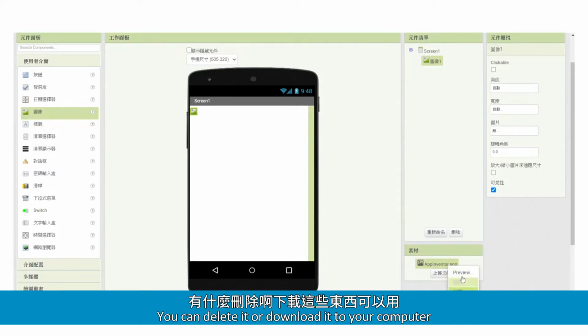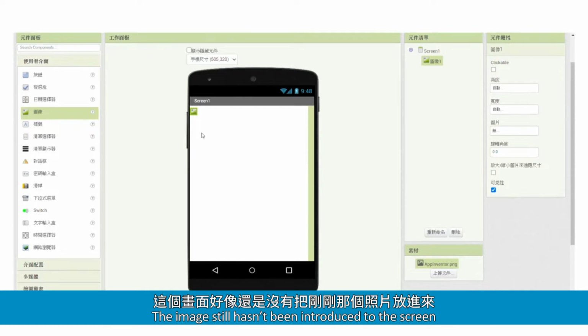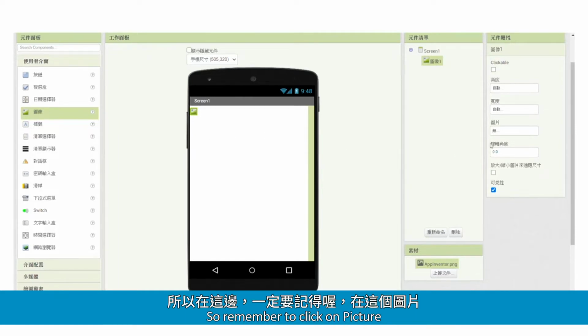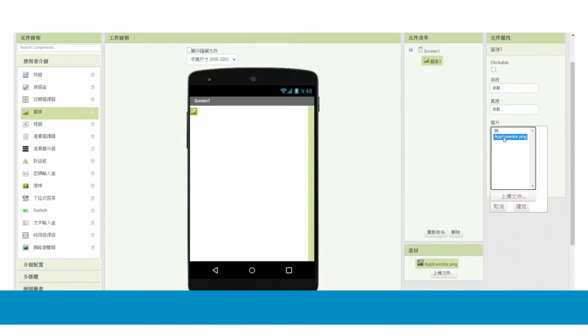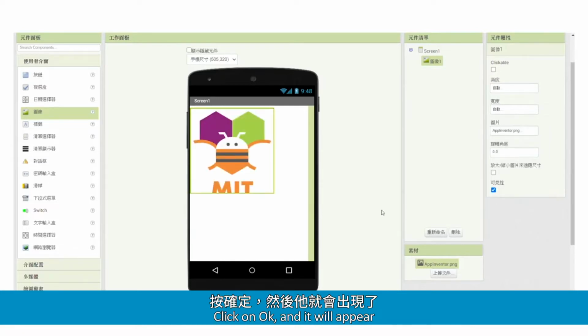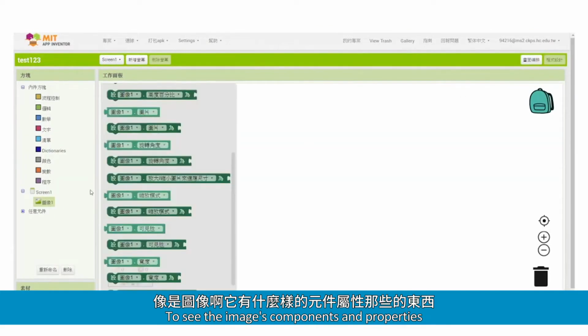Here you will see you can delete it or download it to your computer, but when you look at the screen, the image still hasn't been introduced to the screen. So remember to click on Picture and choose the media you've just uploaded. Click on OK, and it will appear. You can click here to see the image's components and properties.